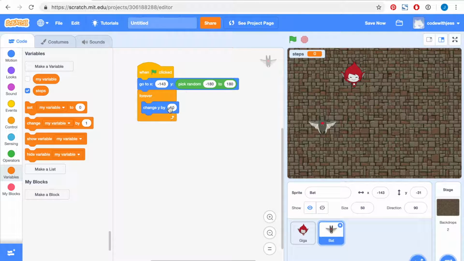Now we want to keep track of when the bat is moving forward, it's going to be changing the y coordinates by 10, but then when it reaches the top, it's got to go backwards, and we're going to change y by minus 10. So now that we've got steps, we've got to set the steps to 10, and then after we've done that, inside here we're going to change y by steps.